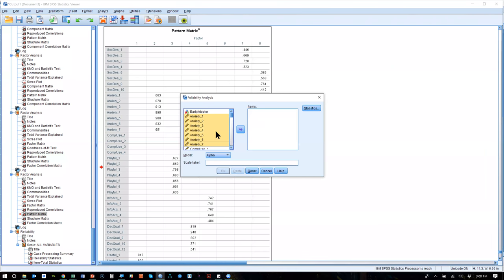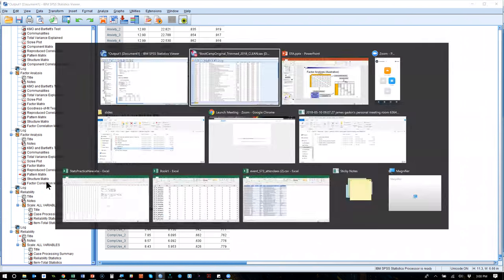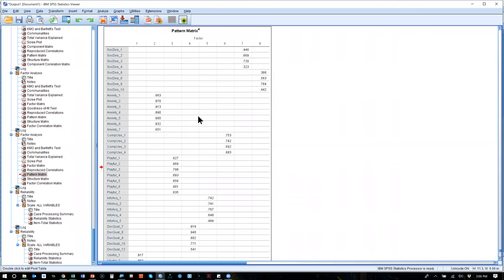So we just did anxiety. Now we're going to do comp use. We didn't remove any comp use, 1 through 4. And you report this too, 0.818, looks great. Could we improve it? No. What I would do is take this pattern matrix, this final one here, copy this out, and stick it in Word.